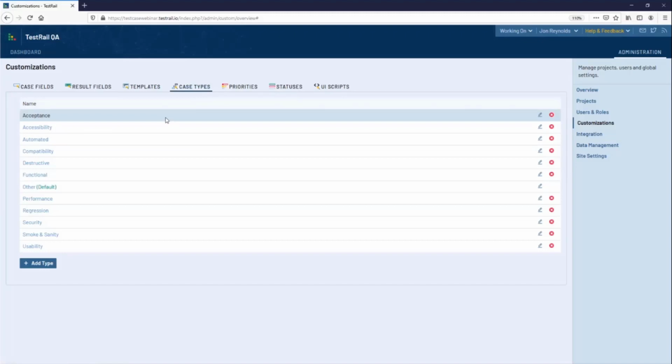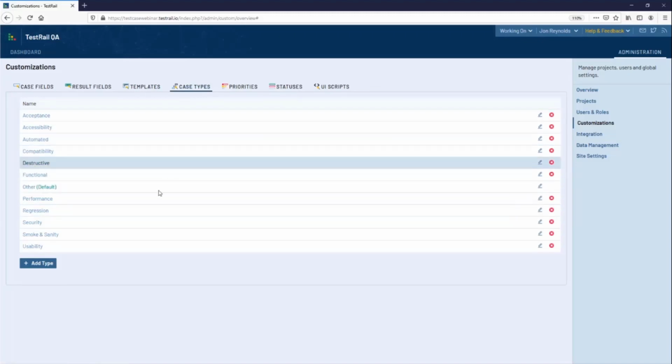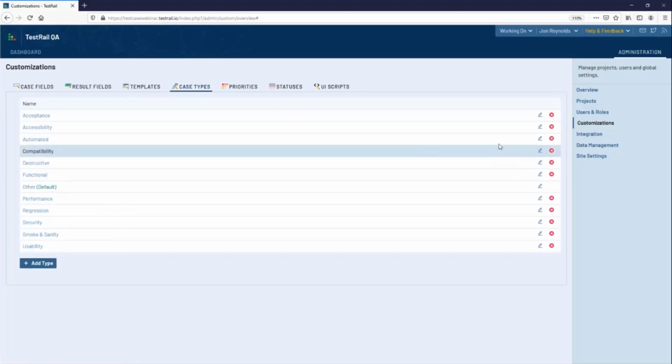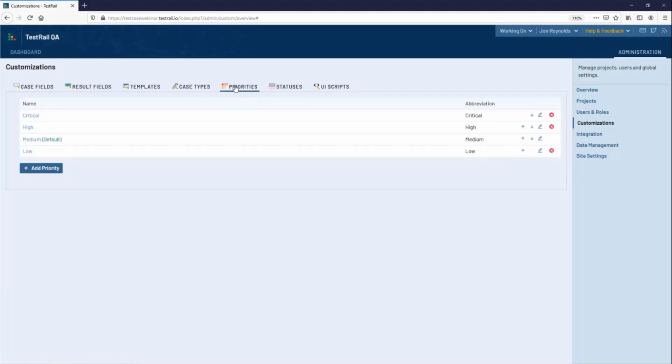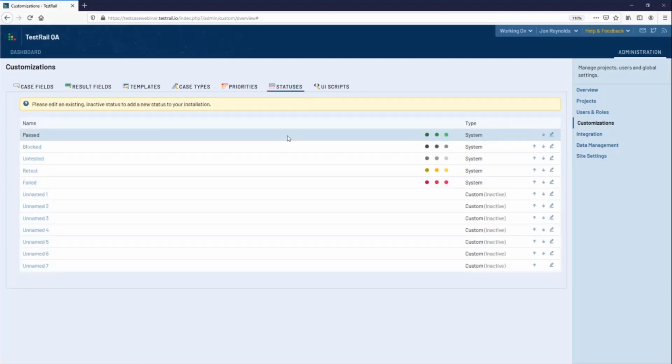Test case types are the options that will appear in the type field of your test cases. So you can add as many types as you want and delete existing ones if you do not perform certain test types inside of TestRail. Similarly, the priorities area is used to define your test case priorities. Statuses are used for your test results.